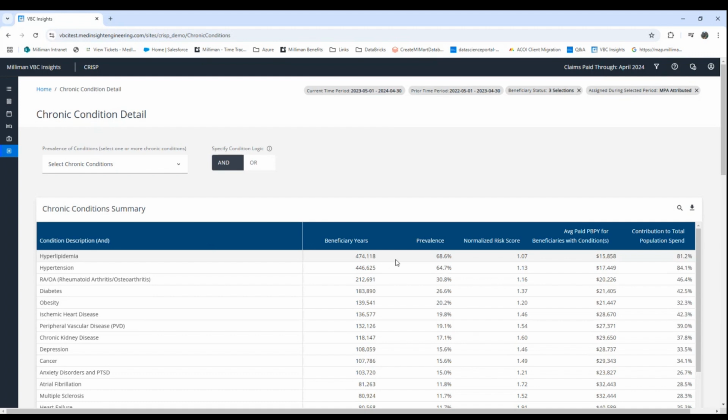But we can look at how many total beneficiary years have a particular chronic condition, what that prevalence rate is, what the normalized risk score is for the population that has this chronic condition, what the average paid PBPY is for beneficiaries with that condition, and what that contribution to the population spend is.